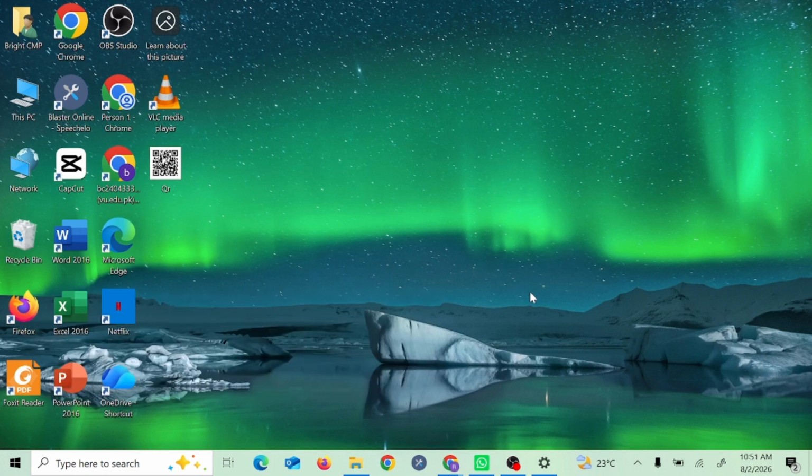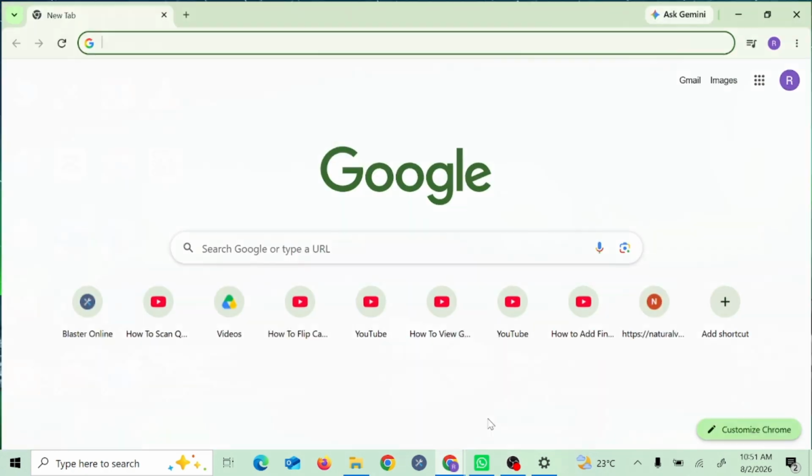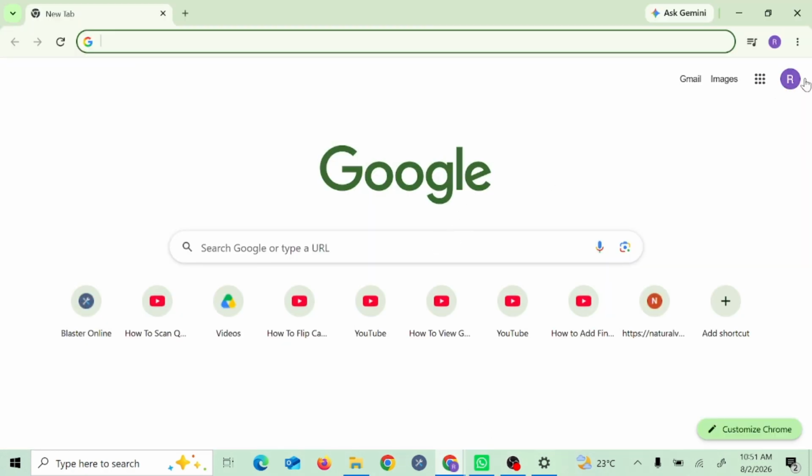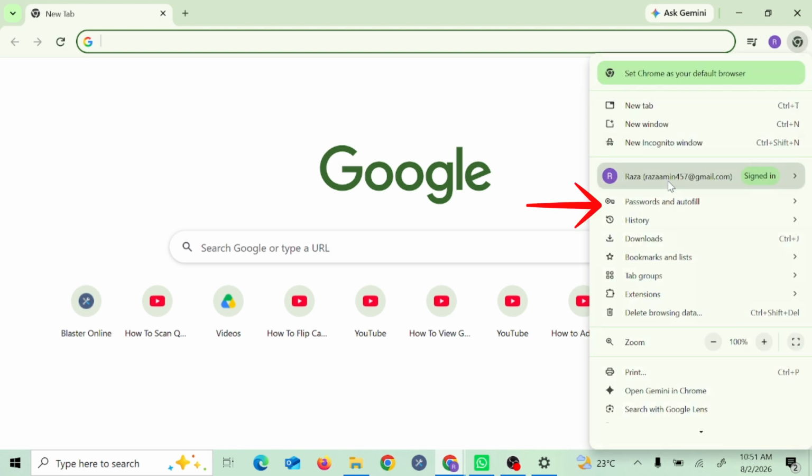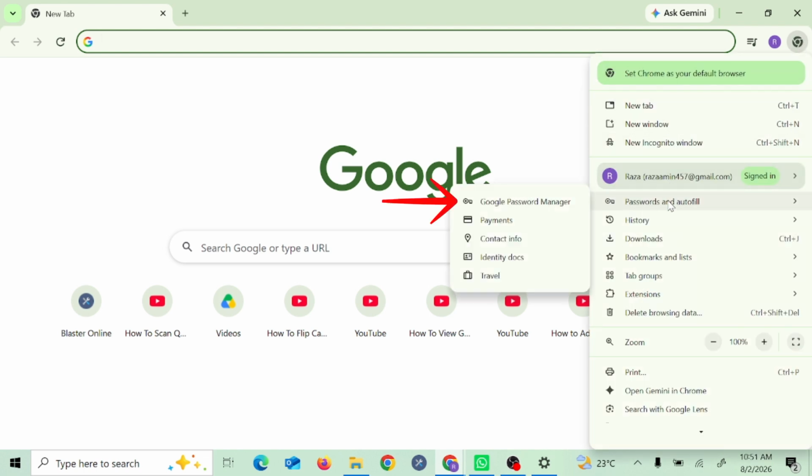Let's get started. First, open Google Chrome on your laptop. Make sure you're signed in to the Google account where your passwords are saved. Then, click on the three dots in the top right corner of the screen. From the drop-down menu, click on Passwords and Autofill. Next, click on Google Password Manager.